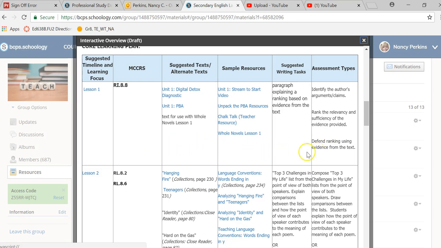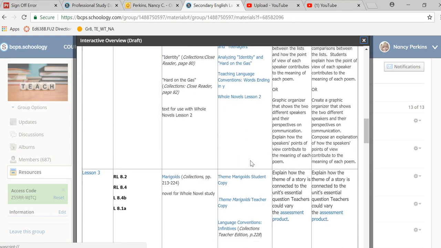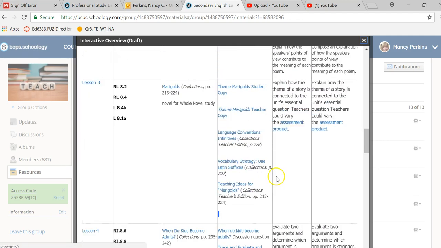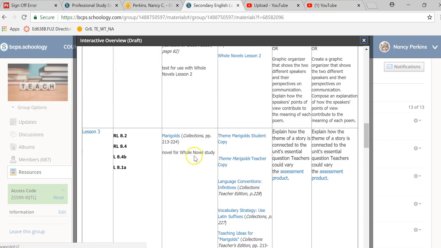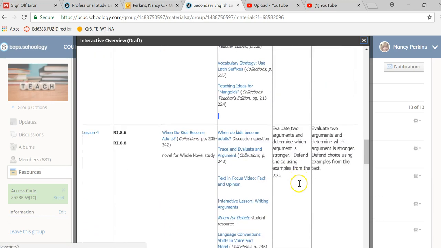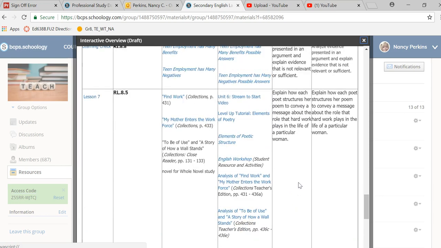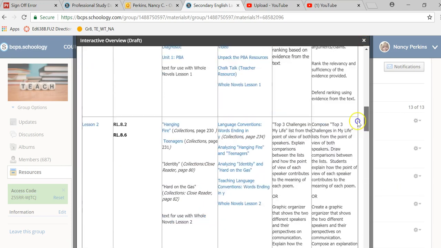So this is a very skeletal idea of what the lessons look like, and you can see that they're all here. To look at this, it might be confusing to know, well, if my students read Marigolds and here's all the resources that go with it, what exactly are they doing with this unit? Your best bet is to actually look at the lesson. Okay, but everything is listed here.